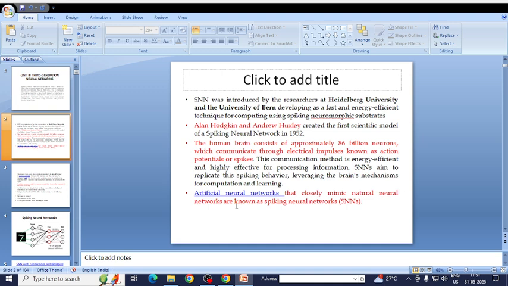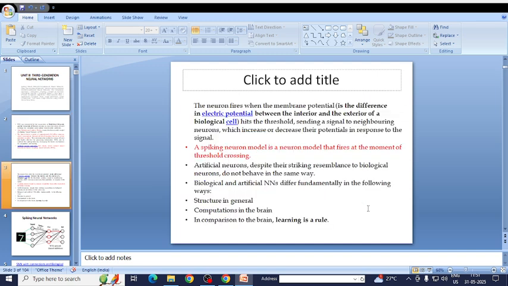The SNN is very similar to artificial neural networks; those that closely mimic natural neural networks are known as spiking neural networks. A spiking neuron model is a neuron model that fires at the moment of threshold crossing. It mostly mimics the biological neural networks based on structure and the computations in the brain, and we use a learning rule for computations in an SNN.